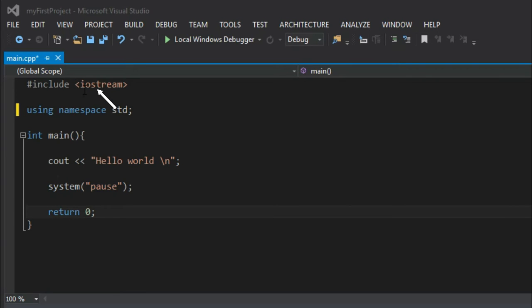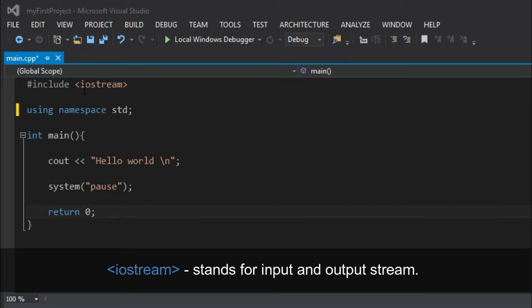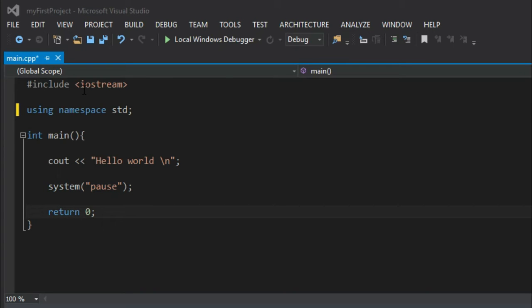And the iostream within the less than and greater than signs stands for input and output stream. It is a collection of predefined methods or functions. So in general, the first line here is called a header file library, which allows us to work with input and output objects, such as the cout we use here. Basically, what a header file library does is add more functionality to our C++ program.